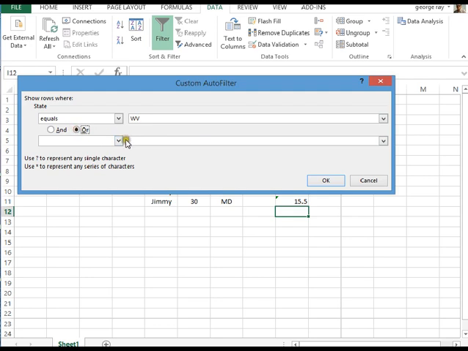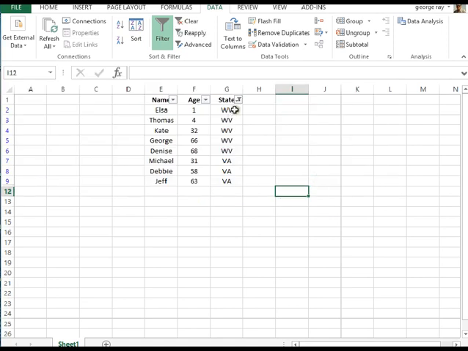or state equals Virginia. And we click OK, and you can see that now we are showing the states that are in our custom filter, West Virginia and Virginia.